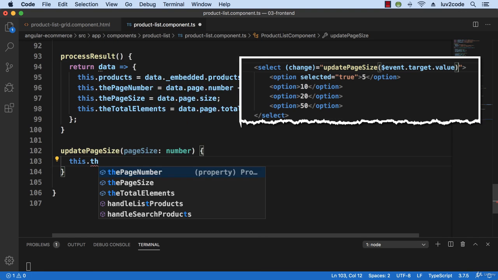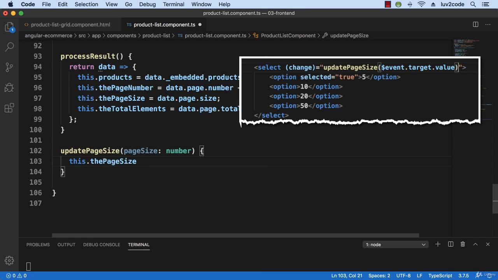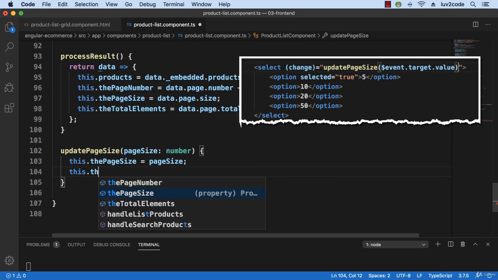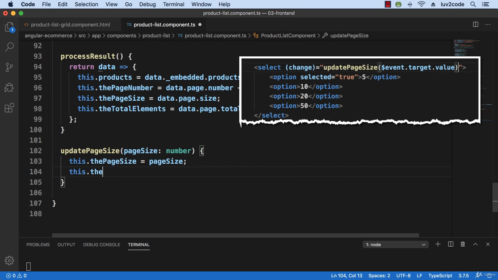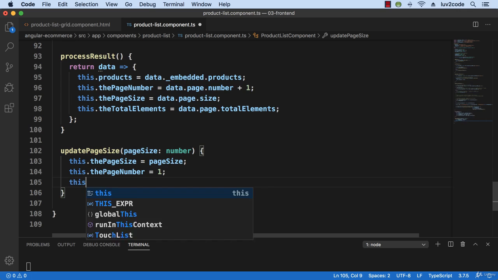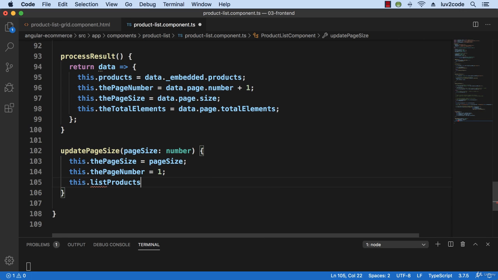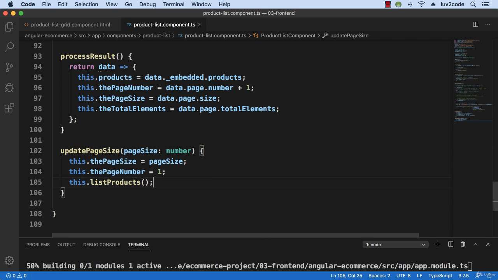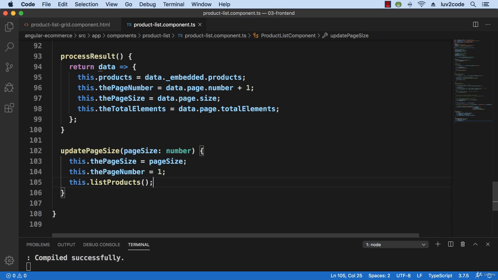So here we simply make an assignment: this.pageSize equals pageSize, the parameter being passed in. And then I reset the page number to 1 because they've changed their page size, so I want to reset it to 1. And then I also call this.listProducts to refresh the page view based on this new information we have for page size and page number and so on. All right, so that's the code for updating the page size.